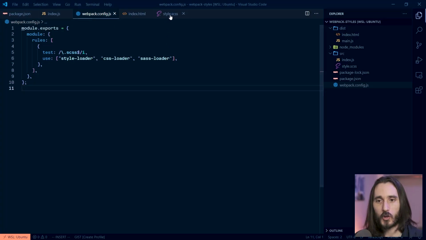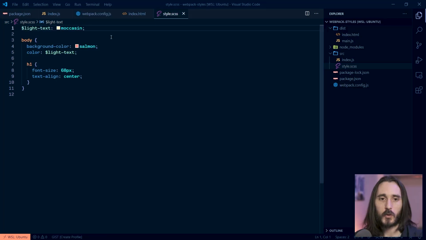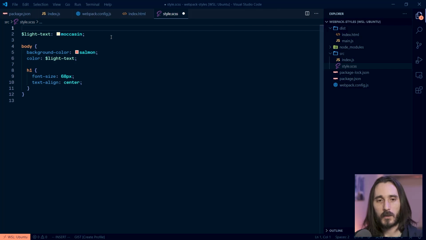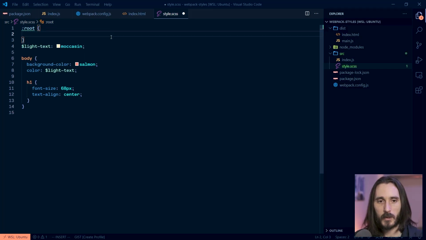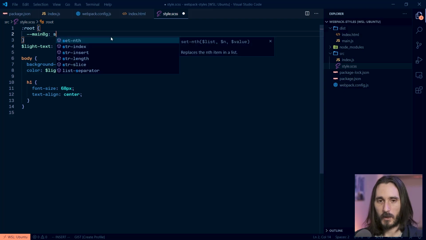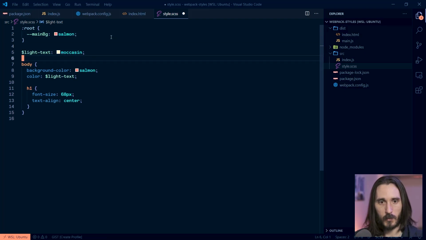And now that we have watch open, what I can show you, I could make a :root tag here, and then say that I want a main bg. You know, I'm going to use a CSS variable here just to show this, and I'm going to make this that salmon that we made before.